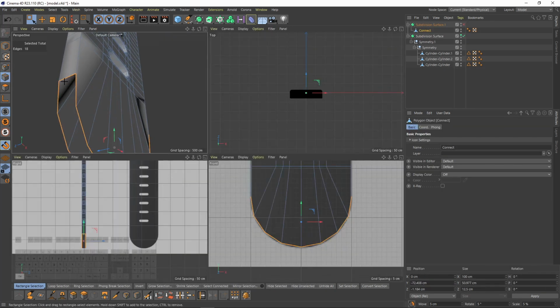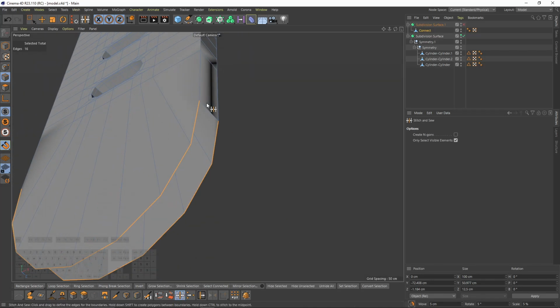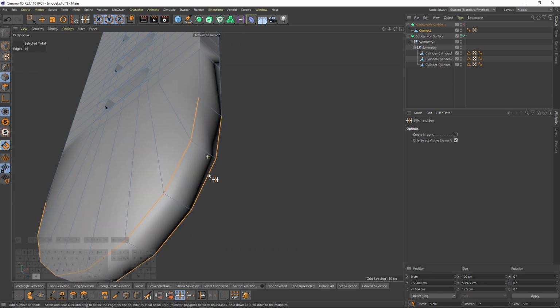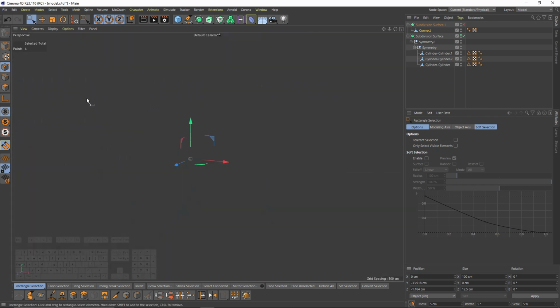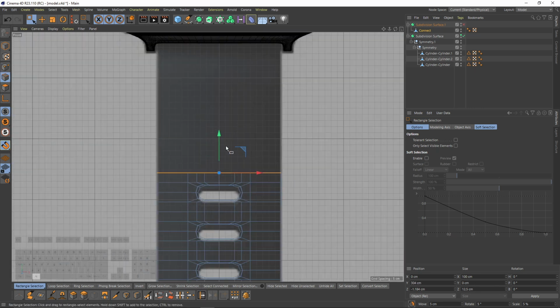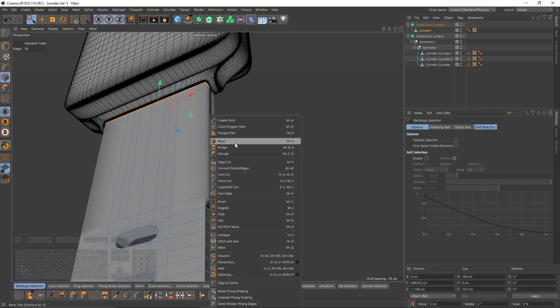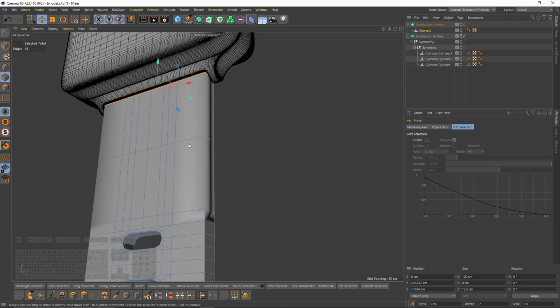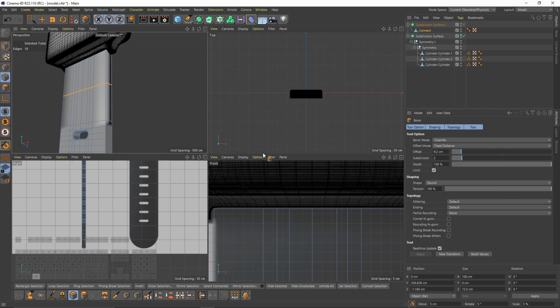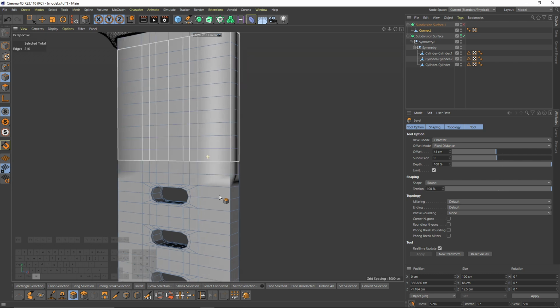Now I will select these two edges, then right click and stitch and sew. Also press shift. Also let's move these points. These are gonna hold that shape. Also let's extrude here. But this time I will let the loop cut right in the middle. Then select these edges, right click and bevel. Something similar to these polygon distribution.